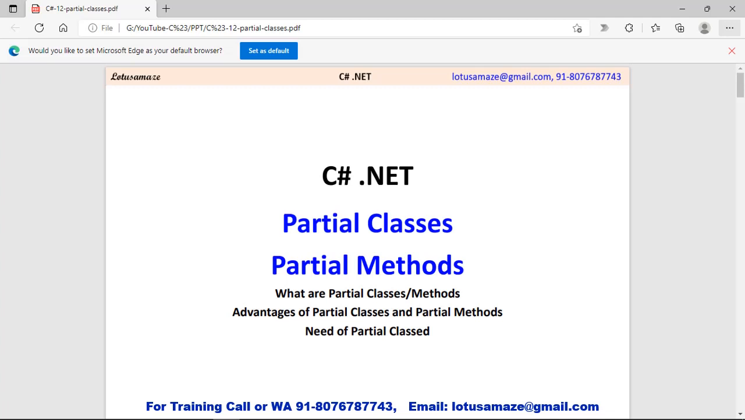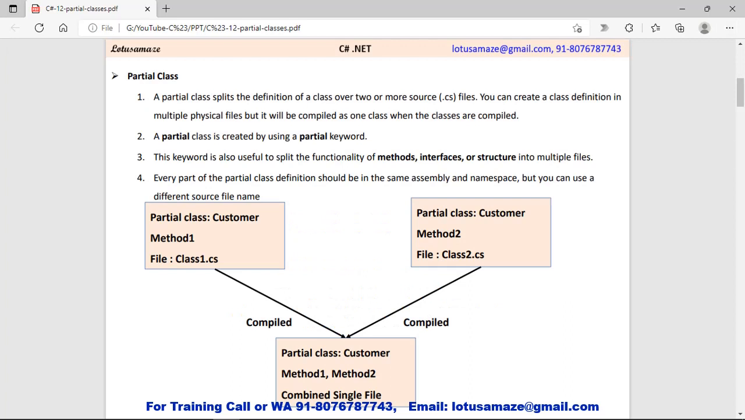Hi guys, this is Avinash Sharma, and in this session we will discuss partial classes and partial methods in .NET C#. What is a partial class? Partial class is like divide and rule.